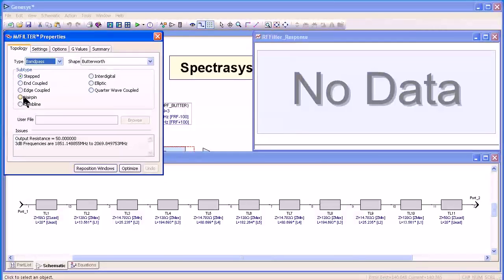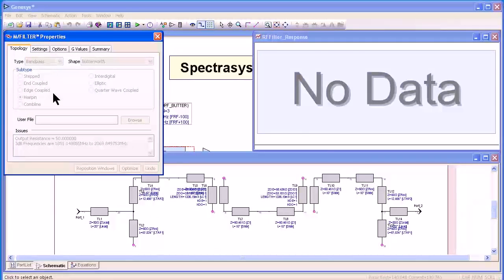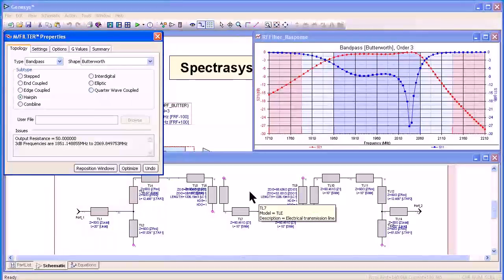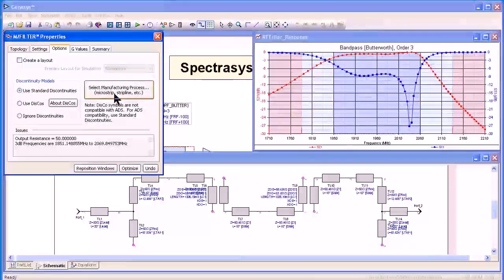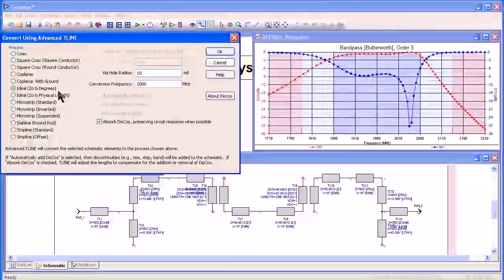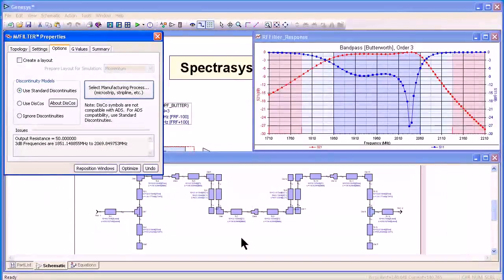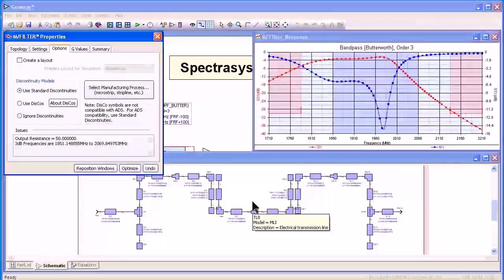I can change the topology. I'm going to synthesize a hairpin filter. You can immediately see the schematic converted to a hairpin filter. I'm going to go to the Options tab, select a manufacturing process. We have 13 different processes. I'm going to create a microstrip standard filter. I've already loaded my substrate, and it converts it now to a microstrip design.